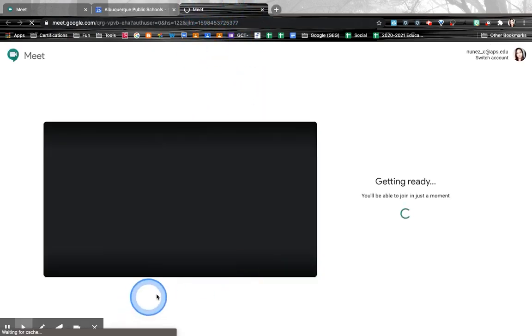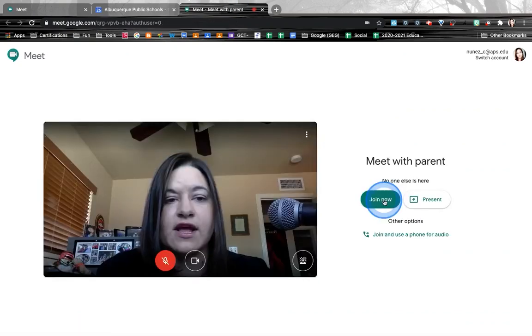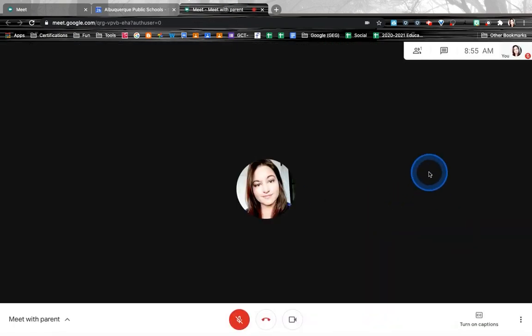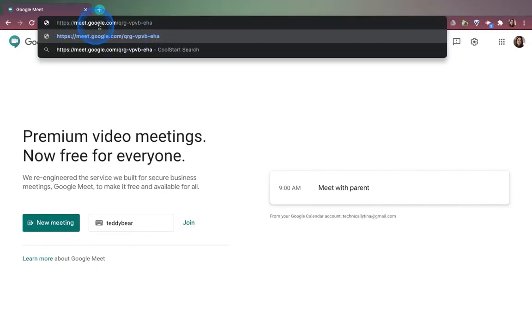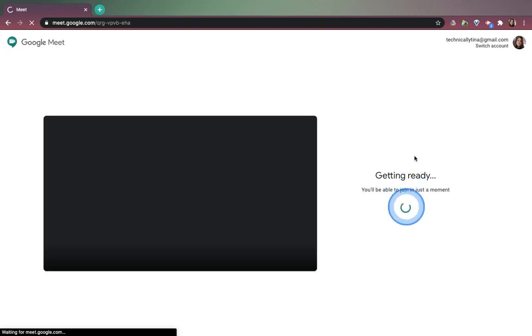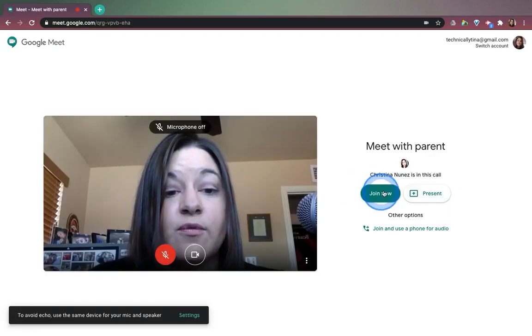You can start it right through Google Calendar. And I'm going to join this as the teacher, and I'm going to wait for the parent to sign in. So once I'm the parent who has that link, if I click on this link, it will say you are going to be able to join in just a moment. And I will be able to join right here.